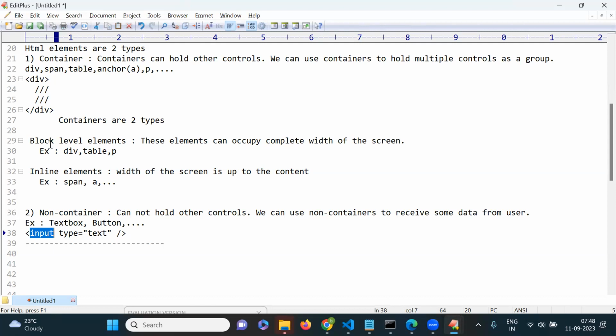Again, these containers are divided into two types. One is block level element, second one is inline element. What is a block level element? It occupies the complete width of the screen. An inline element means the width is up to the content.